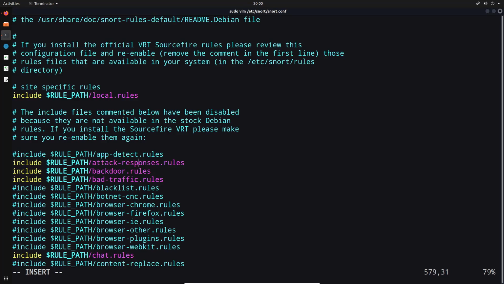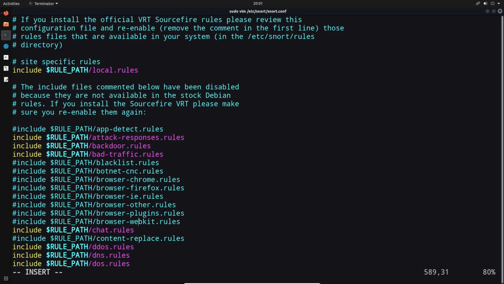So what does this all mean? It means that when you run Snort, there are essentially going to be two categories of rules that will be loaded. You have your local rules, which will contain your own predefined rules. And if you have any other custom ones, they can be specified right over here, and they'll all be loaded.